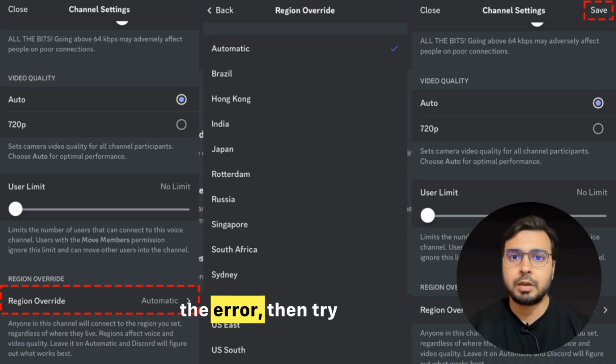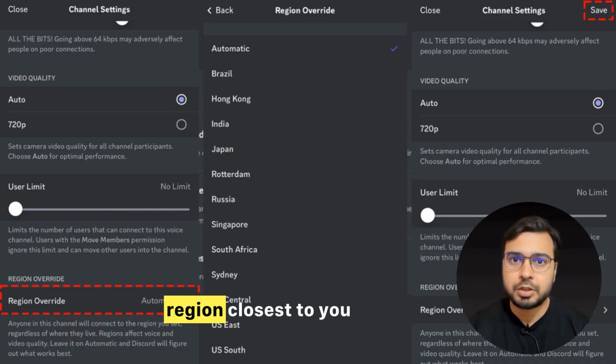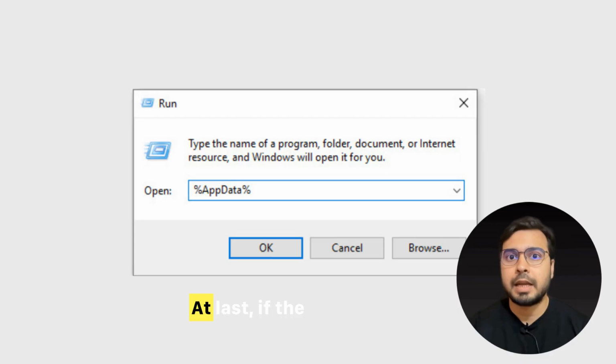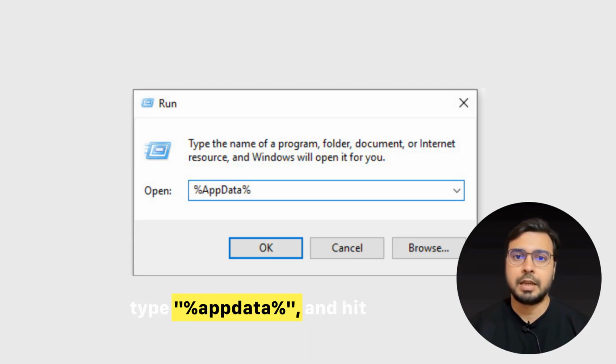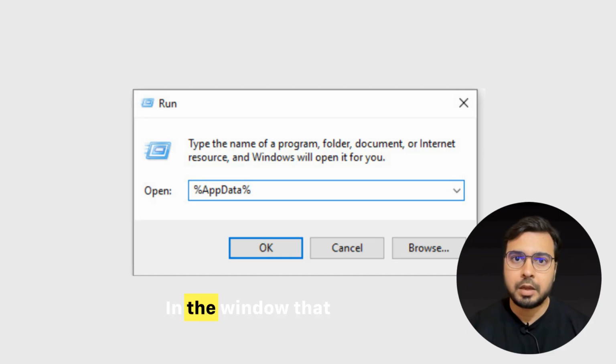If you still get the error, then try changing the voice channel region closest to you and see if this helps with the error. At last, if the error still persists, press Windows plus R, then type %appdata% and hit enter. In the window that opens, look for the Discord folder and delete it. Then log in to Discord again and check for the error.